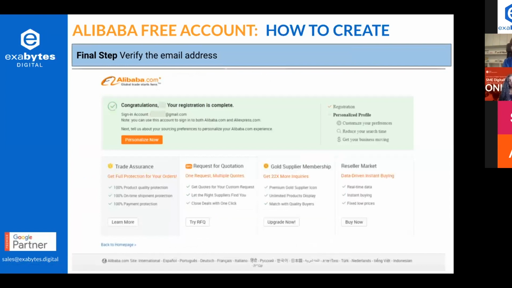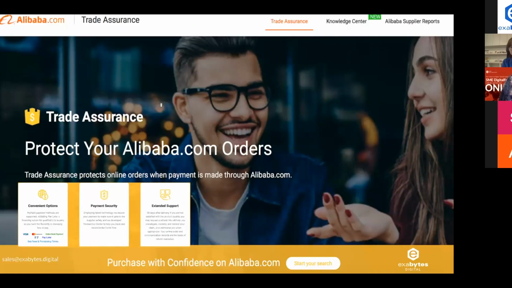So last but not least, you just verify the email address. Then you can start using it to source or to buy the product. Okay, so another feature I want to share with you is the trade assurance.